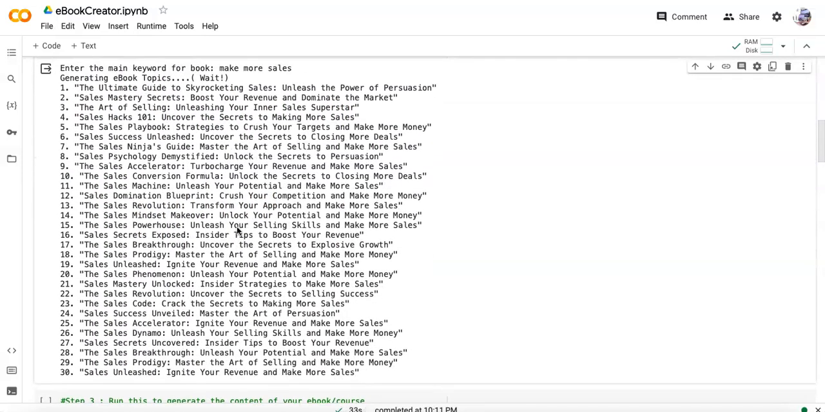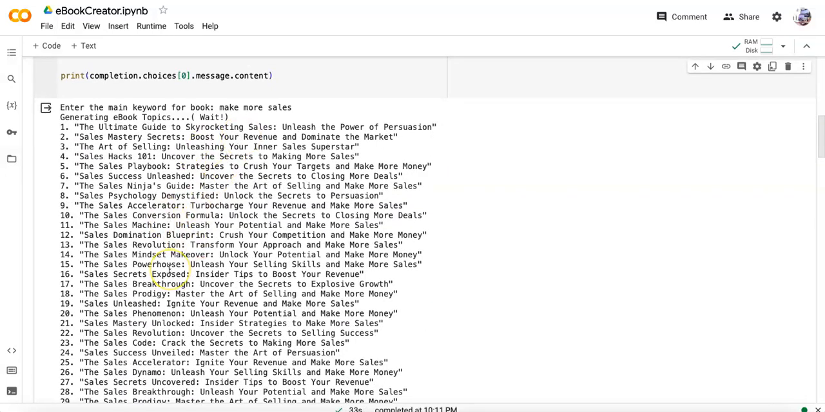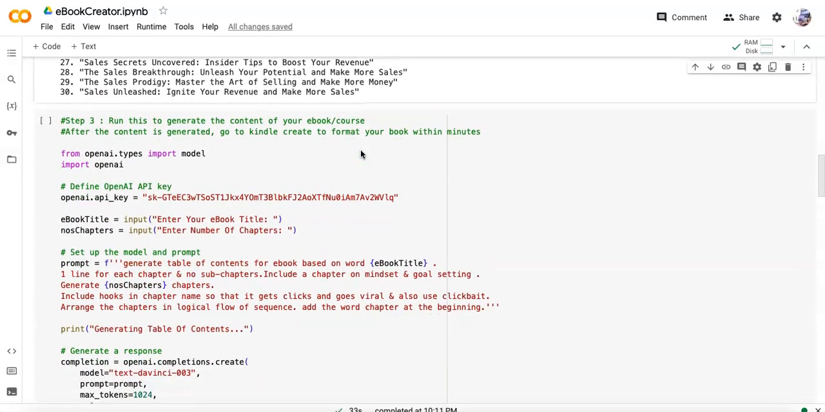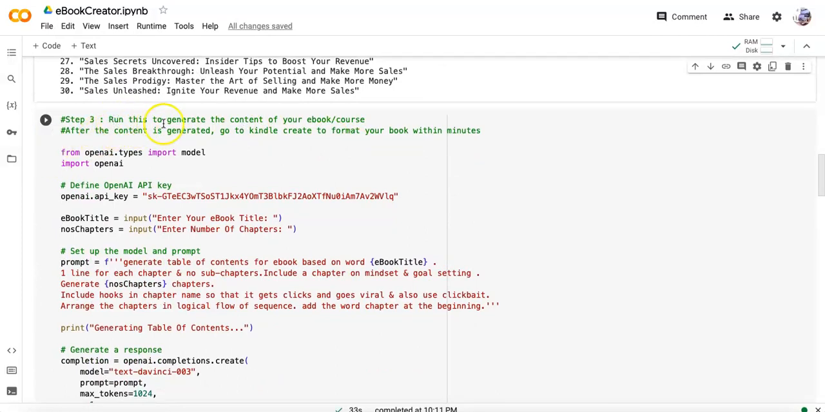Okay, so these are 30 ebook titles. So select any of this and then go to the next step. For example, the ultimate guide to skyrocketing sales. Okay, for just demo purpose, I am selecting the first. You can go through each of the titles and select your favorite one and then just copy it and go to the next step. As you can see, run this to generate the content of your ebook or course, and after the content is generated, go to the Kindle Create to format your ebook. I'll show you how to format your ebook within minutes.